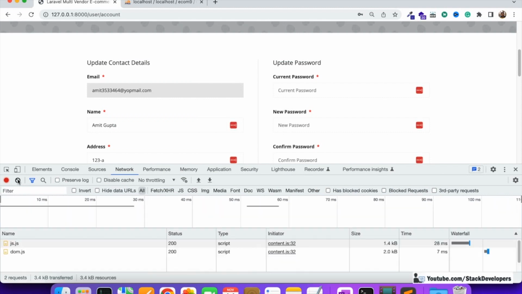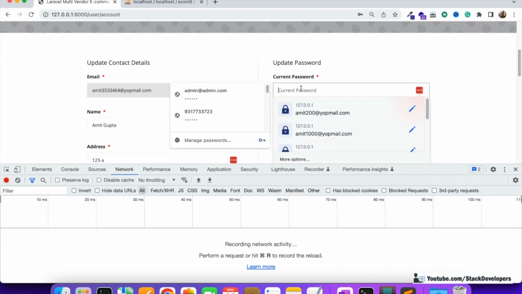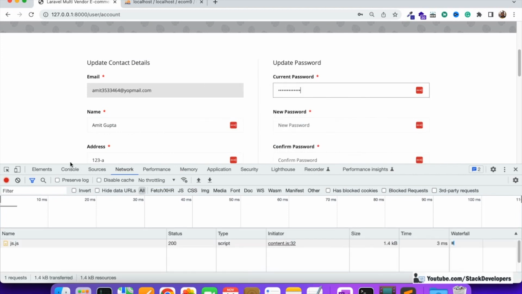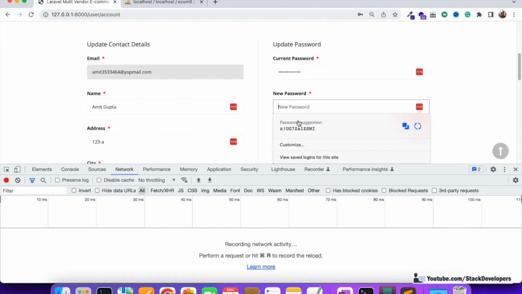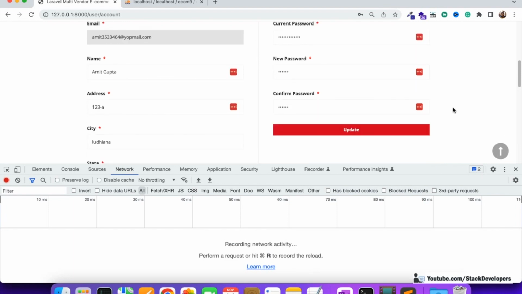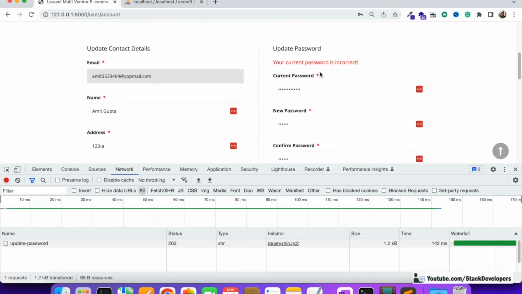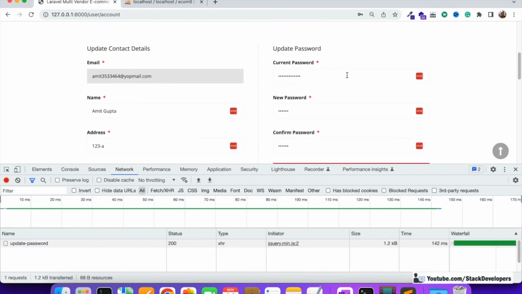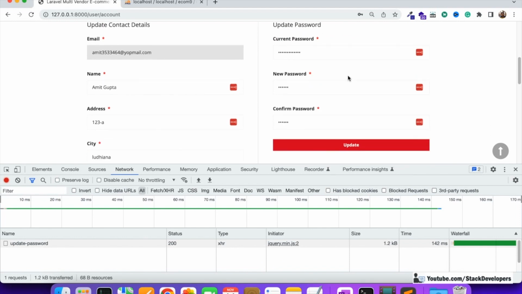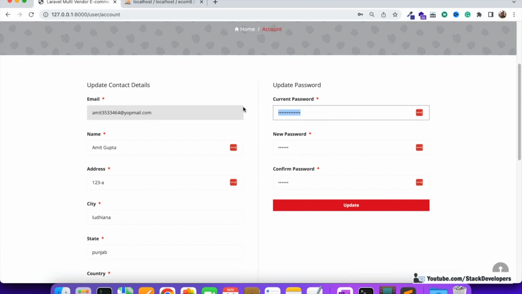Now I'm going to give the wrong current password. Anything we can give here, but we are going to give the same new and confirm password, 1 2 3 4 5 6. So now we are going to try updating. Let's click on update, and let's see: your current password is incorrect. So this time it is working fine, showing that the current password is incorrect, so that's why it can't update. We need to give the correct current password.